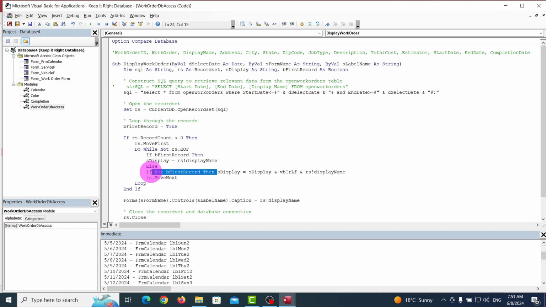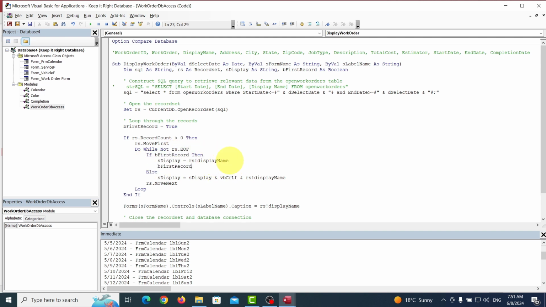Yep, I just noticed something wasn't right there. The reason being is because we gotta make this guy false. False. There you go. Alright, so that's what happens when you start coding, you start recognizing.